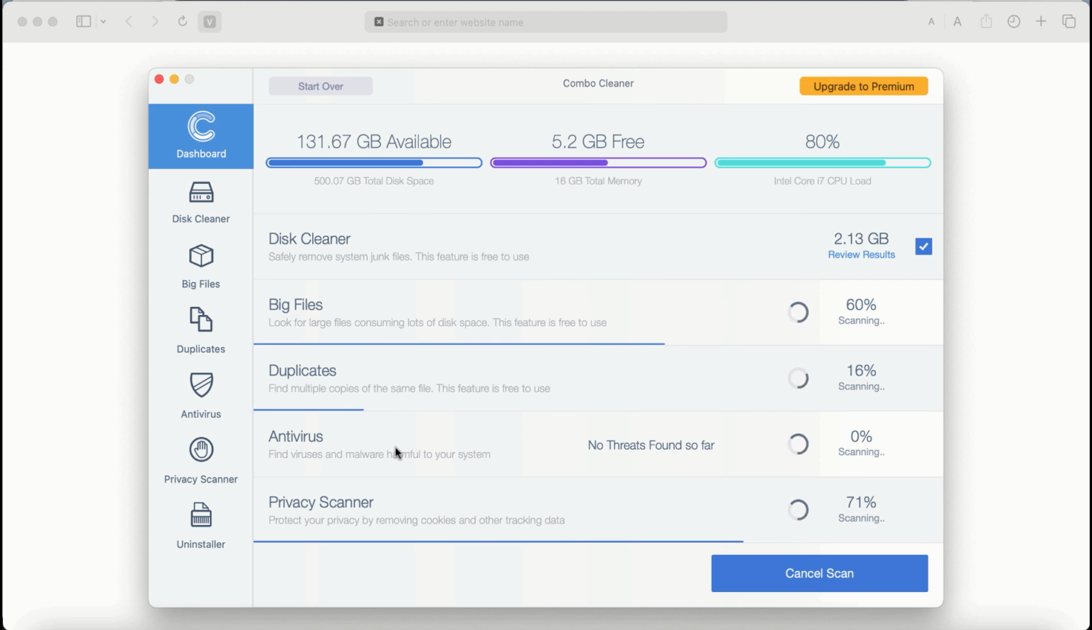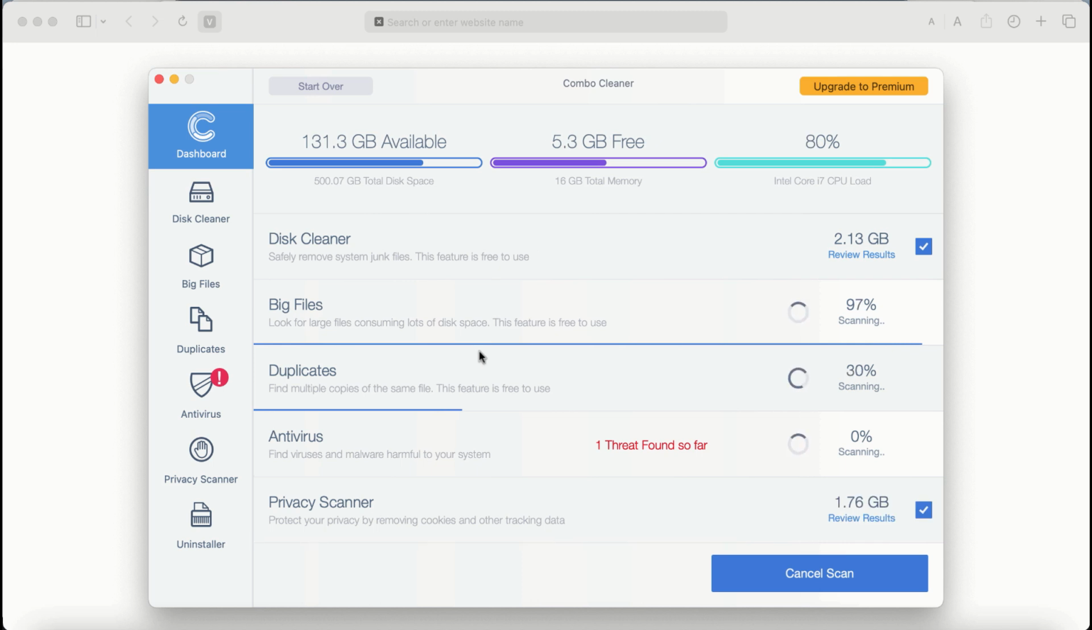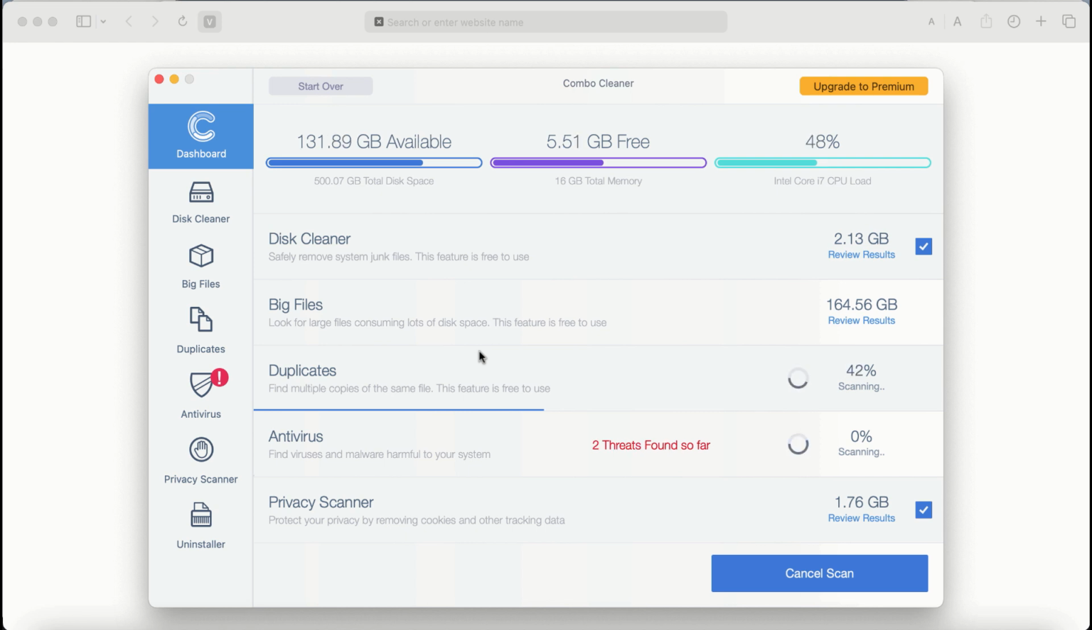There are some other features that require a premium license. They are antivirus, privacy scanner, and uninstaller feature. The scanning duration depends on various factors, of course. It may depend on how infected the computer is.